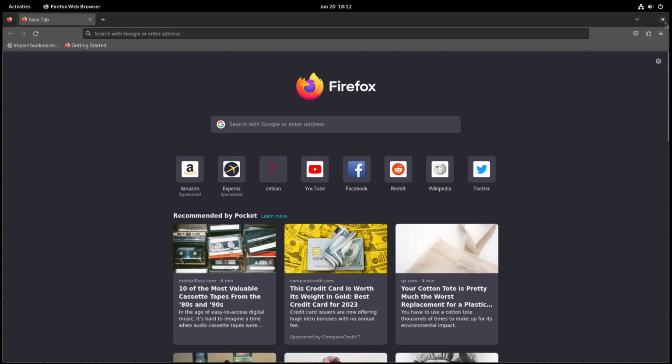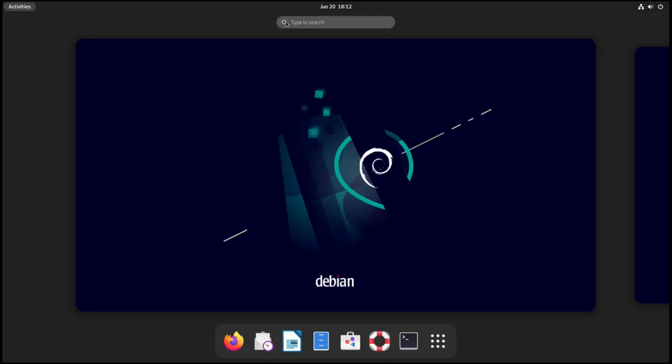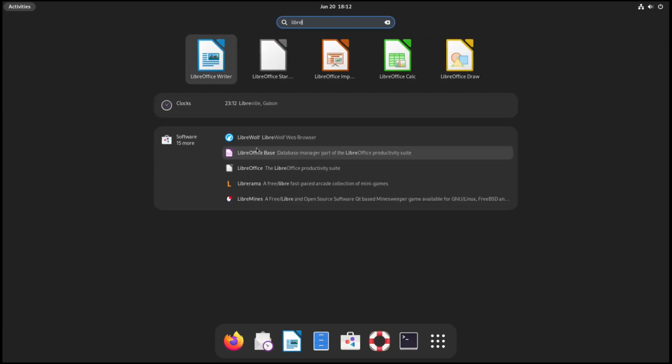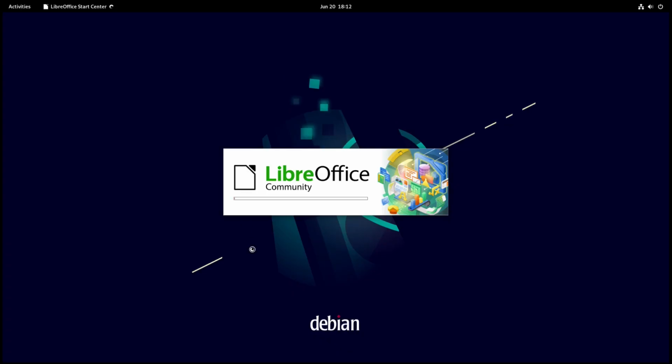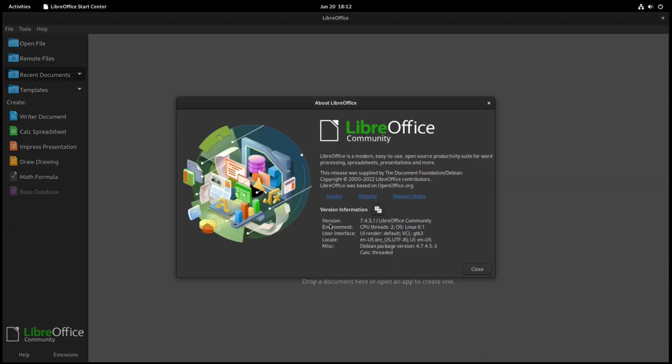All right, so let's look at LibreOffice. Let's just type in LibreOffice. Okay, and so let's do the LibreOffice. There, that should be the full suite. All right, and so let's go up to Help and About, see what we have. This is the 7.4.5.1 version, okay?